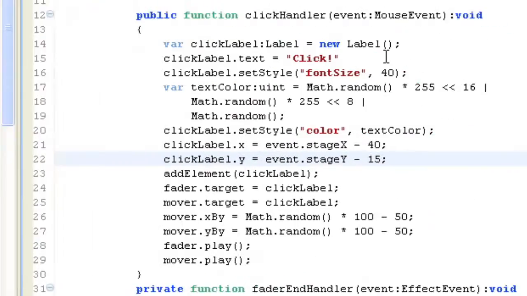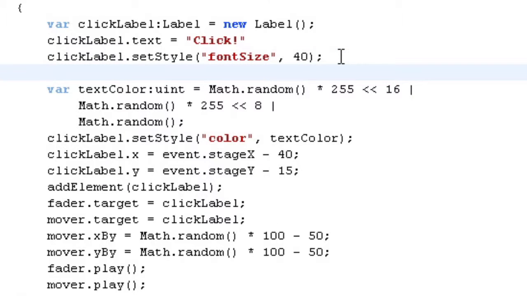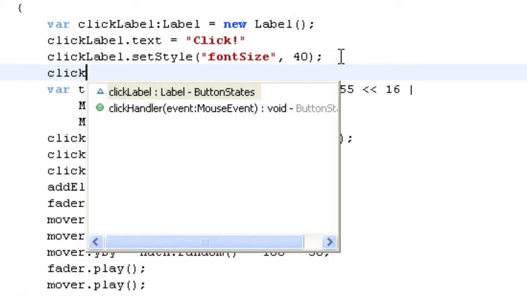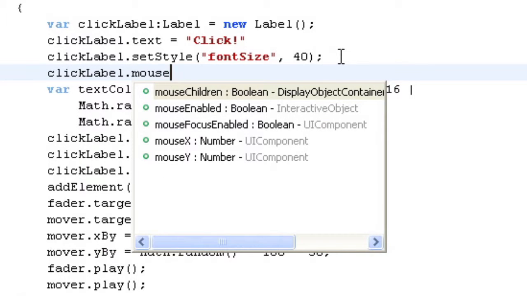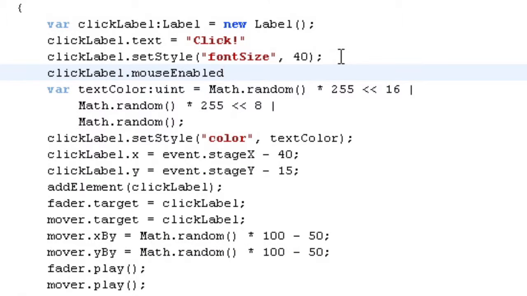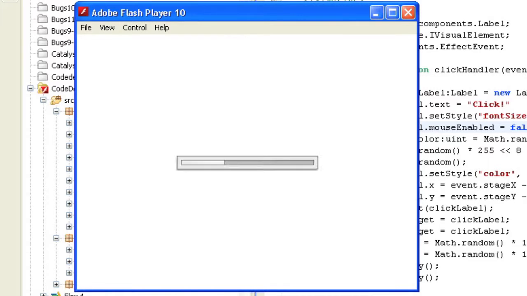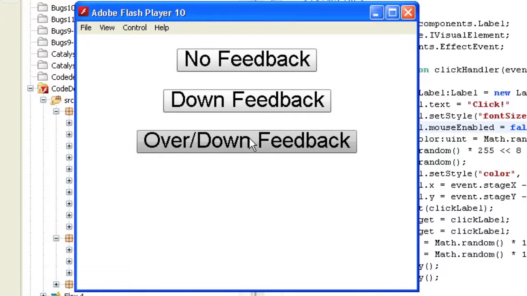So the thing we need to do here is to actually disable mouse operations for the labels. So we can say click label mouse enabled equals false. Try this again. And now when I hover over here, I get the hover feedback. When I click, the hover feedback doesn't change because I didn't move the mouse and the label is no longer in the way. And furthermore, if I click many times, I actually get one animation per click that I'm running.